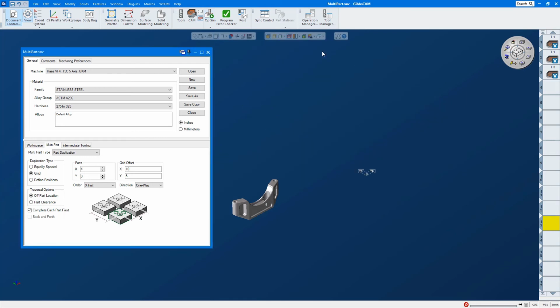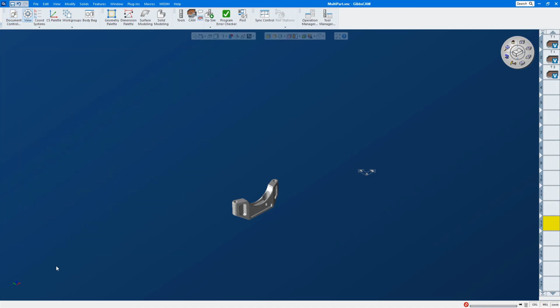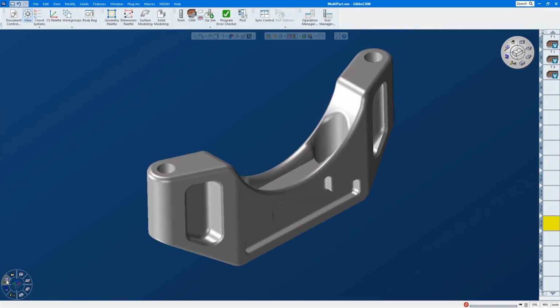There's a lot of really great options with this. You can also define positions if you don't have a grid pattern, if these are set in an array or you want to skip instances or something like that. It's really, really easy to do. That is multi-part in the latest version of GibbsCAM.